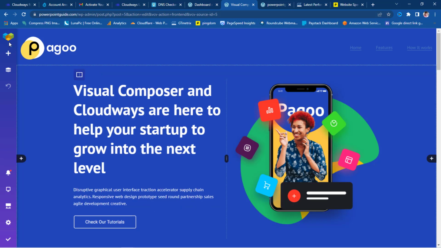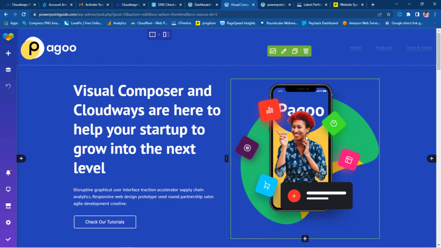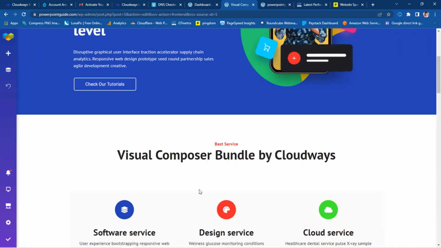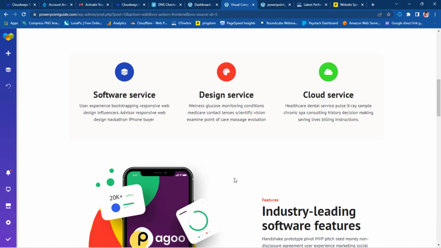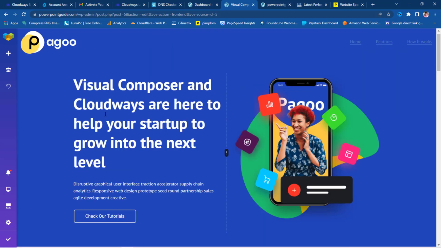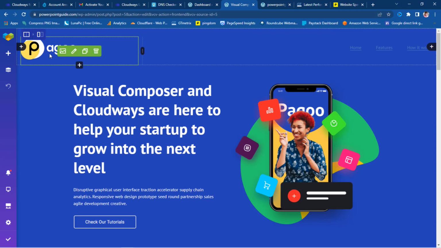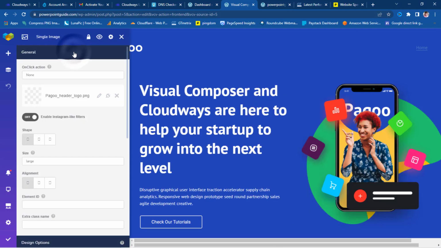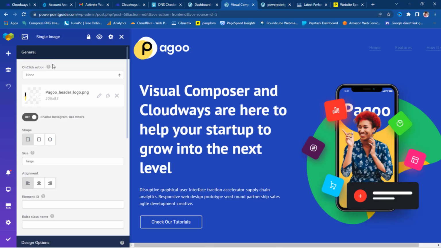So you would notice that if you hover around everything, you would see that they are all editable elements. You can do whatsoever you want to do. You can change the image, change the text. So basically, let's come down here and start from the logo. You would see that it's a picture, so you can easily edit this. You can say this is the logo here. You can change the alignment to the middle, as you can see, or to the right, or back to the left. You can enable Instagram-like filters. You can change the image here to whatever image you want to use.